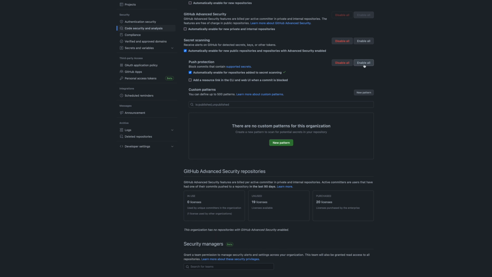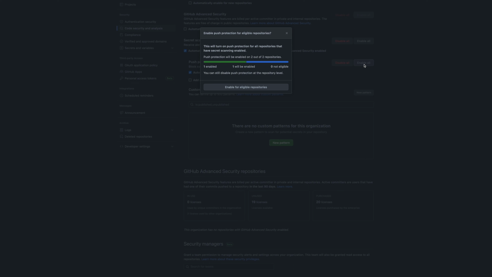And just like with secret scanning, we can click this Enable All button to turn push protection on for all eligible repositories in our full organization. As you can see in this breakdown, one repository already has push protection enabled, and an additional repository will have it enabled just as soon as we click this button.